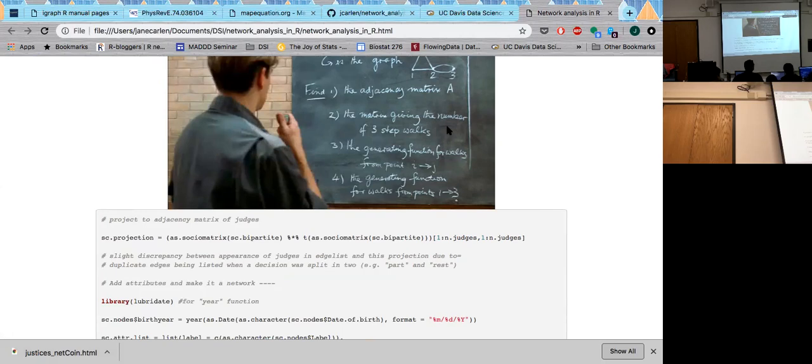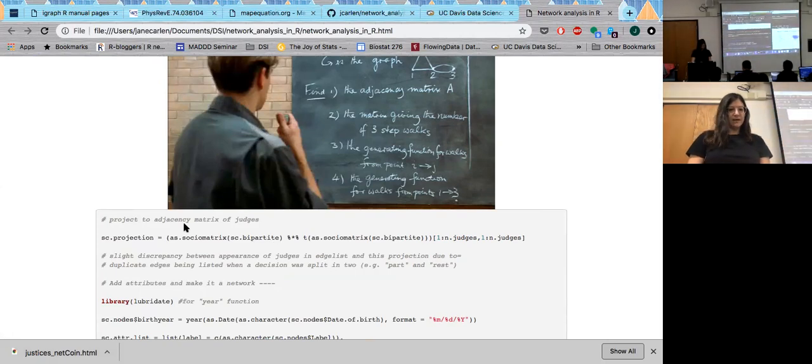So that turned out to be really easy. All I have to do is take the adjacency matrix from the bipartite network and multiply it by its transpose. Great. So I'll do that. You might say, well, I don't know how to create the adjacency matrix, but it's very easy with the statnet package. You just do as.sociomatrix of this bipartite network, and then the syntax.